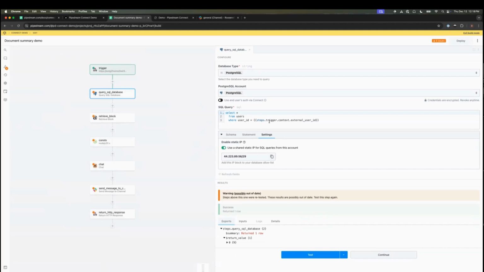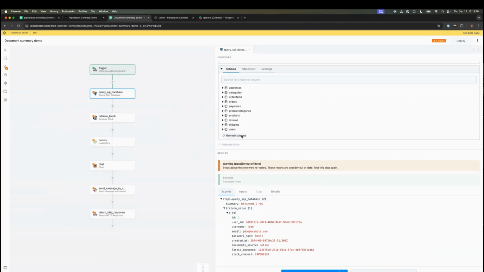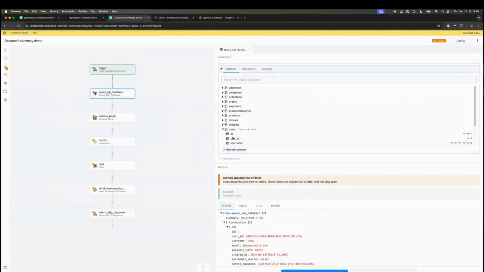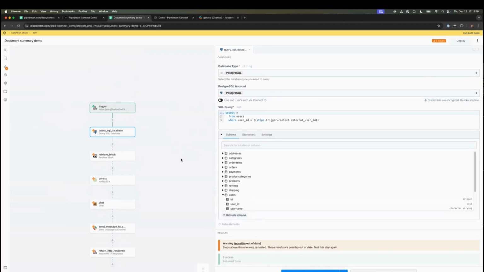So we fetch, and the other thing I didn't mention is we also fetch the schema for that database, which is really handy. So you can see all the tables, you can explore all of the tables and all of the columns and get all the information here, which makes it really easy when you're writing your query, because we also give you autocomplete. So anyway, I'm getting the user object from my database for that user who just came in.